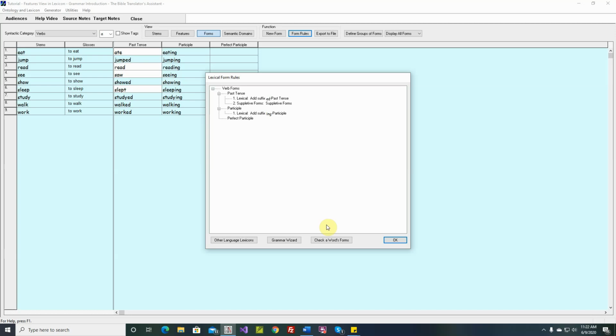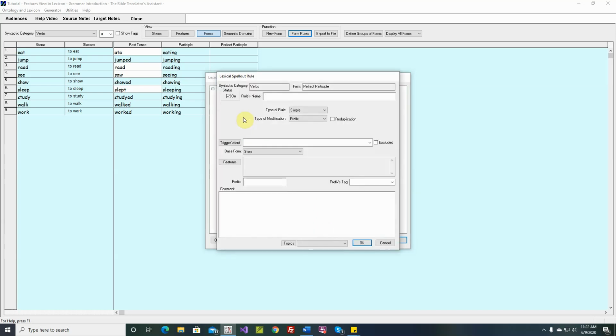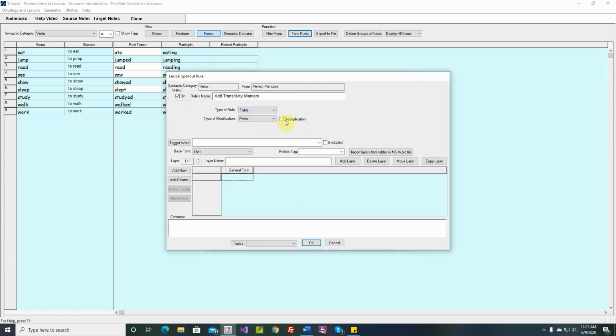This video will describe how to use table rules with reduplication. So let's come here, and we'll choose a table rule. Reduplication is available for prefixes and suffixes. The other options don't have the reduplication checkmark. So let's say reduplication for a prefix.